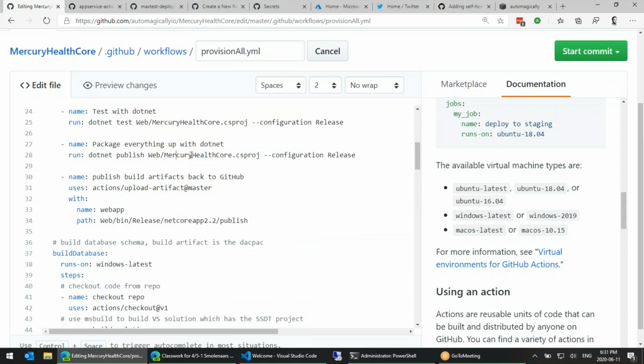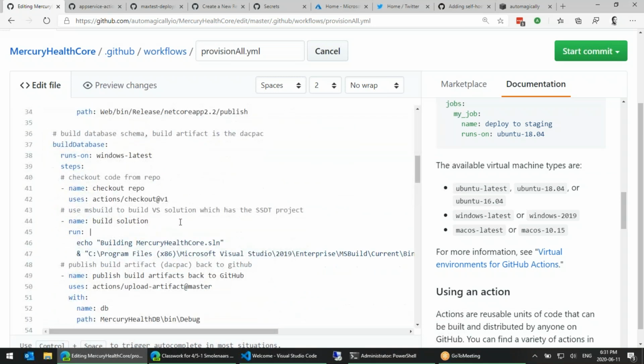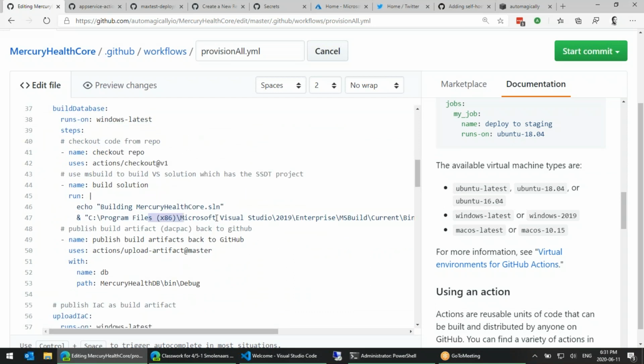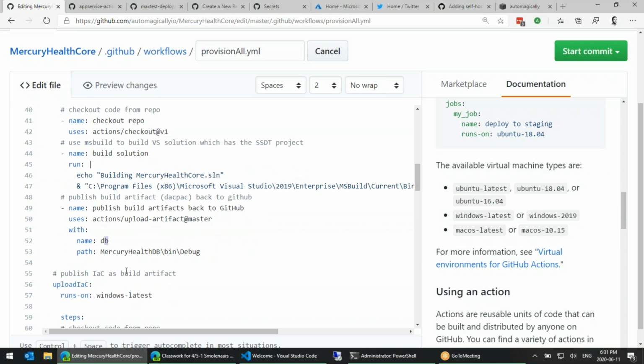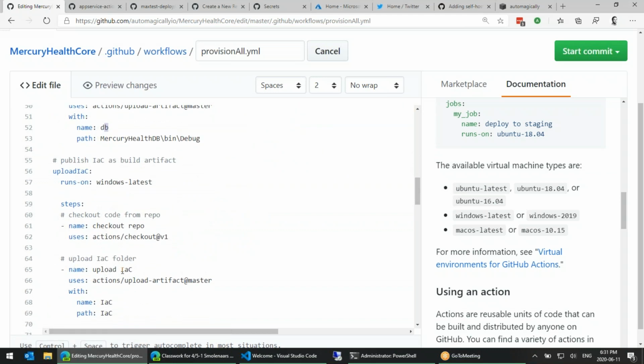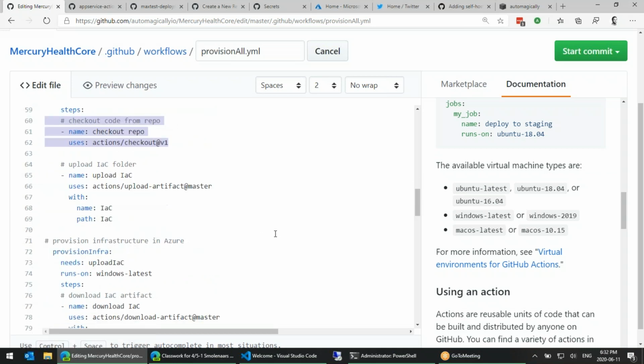And then it's going to take that artifact that is just published and put it into GitHub as an artifact. Then it's going to build my database on Windows this time, using MS Build. And it's going to take that DACPAC file that this is going to generate, and put it as an artifact into GitHub again. So I have my website artifact and my database artifact. And now I'm ready to deploy, but I want to make sure that I can provision infrastructure automatically. So I am packaging my infrastructure as code as an artifact as well.